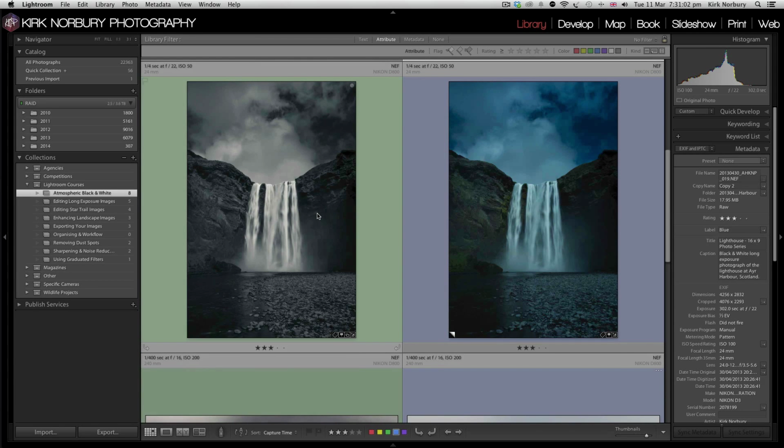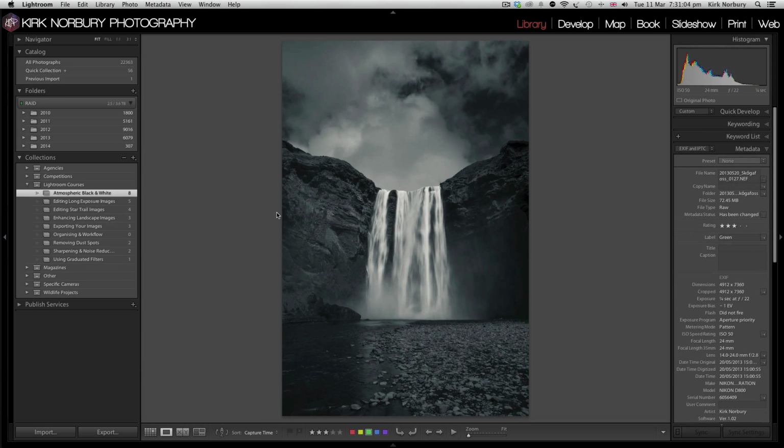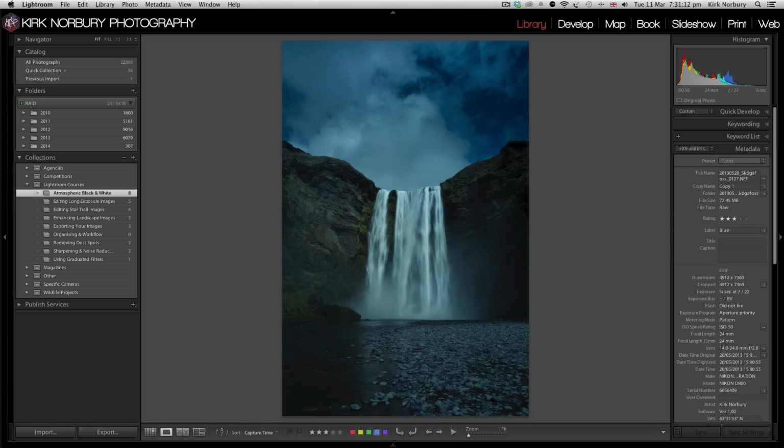Next image is of Skogafoss. So this is my master one, this is the final edit, and this is the original. You know, this is the raw file straight out of the camera. This was taken on a D800 on my Iceland trip last year.